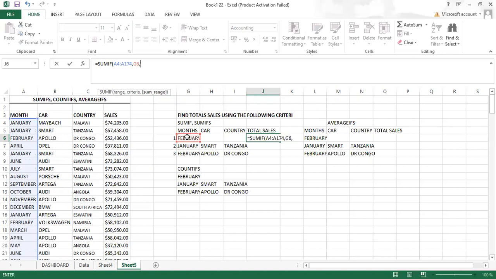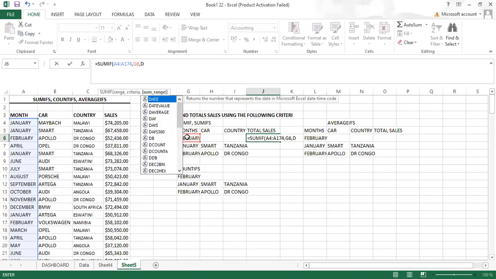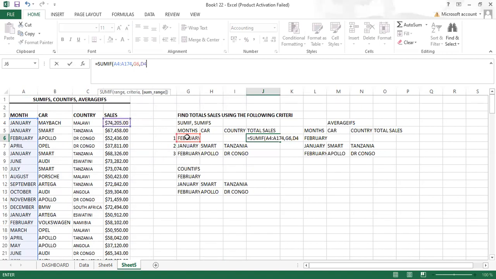So you type D4 to D174, and it will highlight like that. If you don't want to highlight one by one, you can just type it. Then you close the bracket, and you find those totals like that.